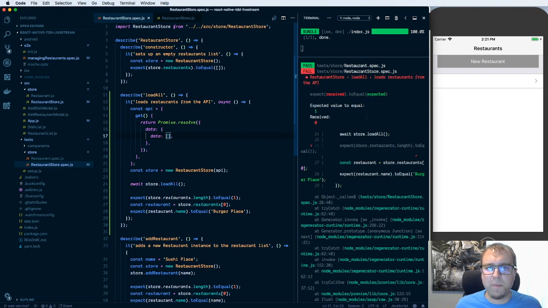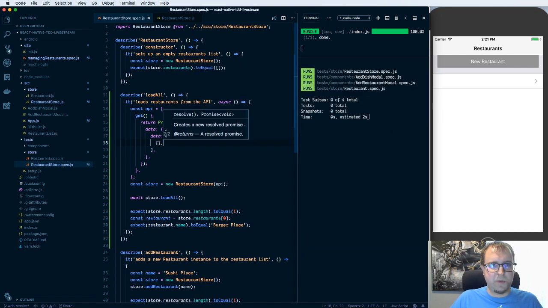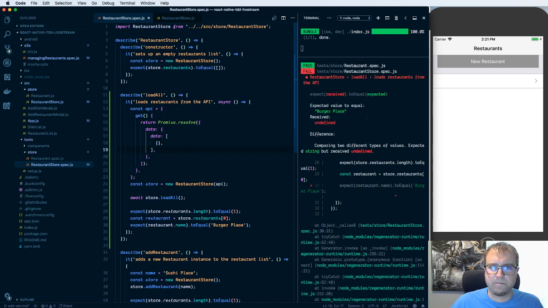All right, and so now we're back to before. Things are working. We get store restaurant set to something, but it's length 0 instead of length 1. So let's just give it a length. Let's just put something in it. All right, so now a restaurant instance is created, but the name is undefined.